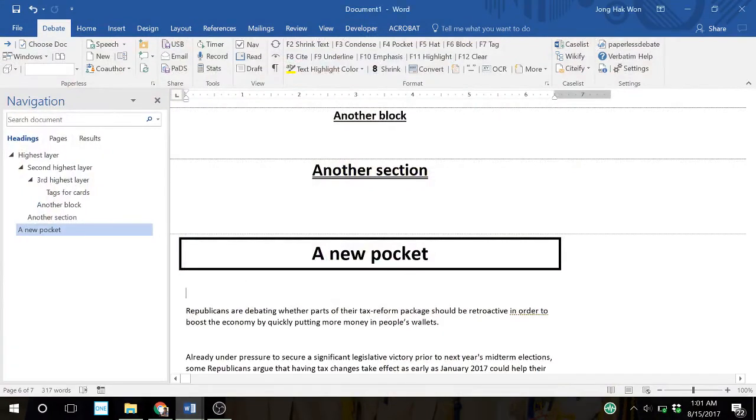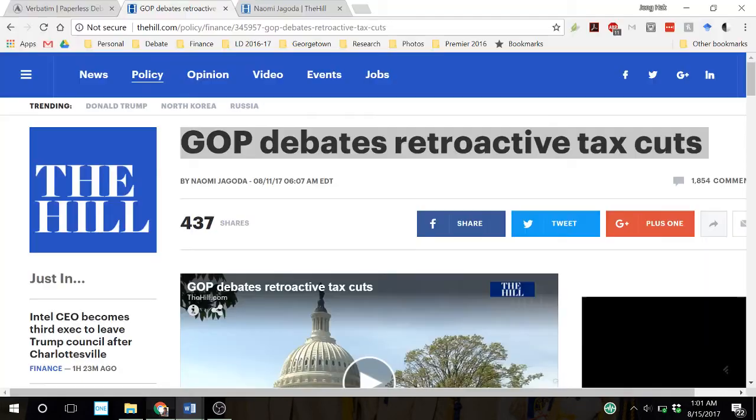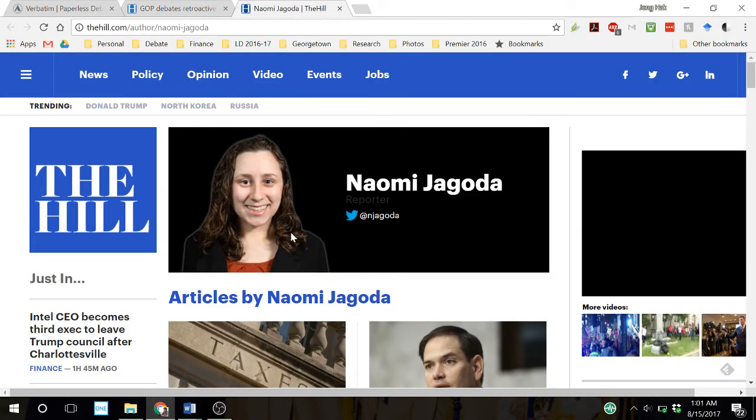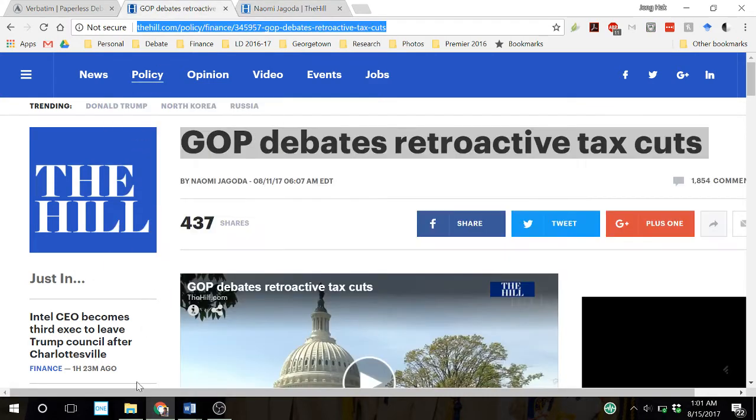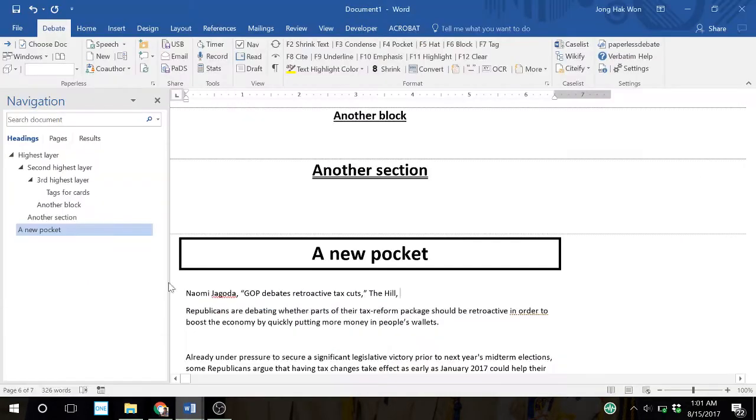I'm going to start making my cite now. The name of the author was Naomi Jagoda. The article title was this. It was from The Hill, written on August 11, 2017. And it says that she is a reporter for The Hill. So we will put all those things in.